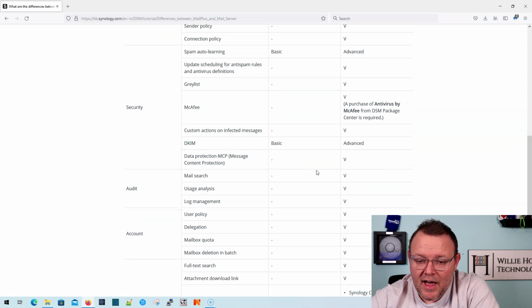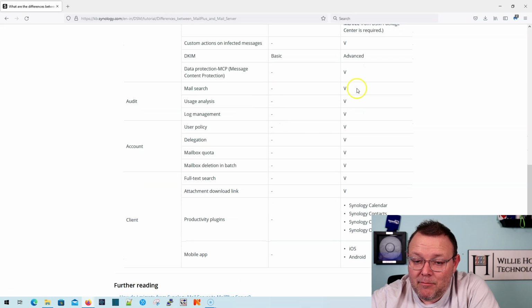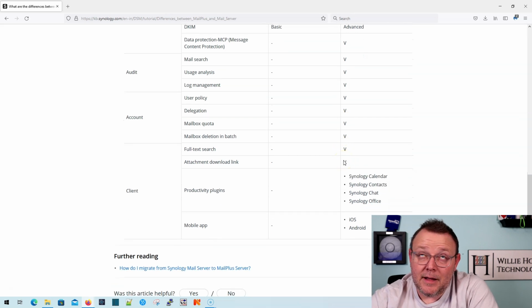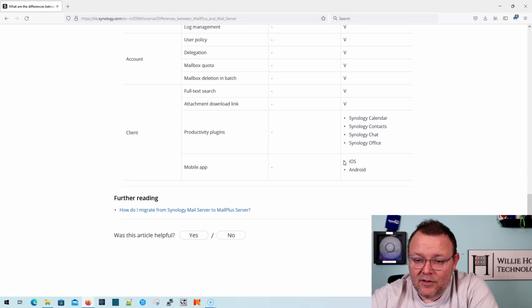So we can kind of look at that. Maybe under audit, mail search, usage analysis, log management. These are all things that if you're going to do this for certain types of businesses, you are going to have that. And then you've got user policies, delegation. So delegation, being able to send, receive as other mailboxes. You can have mailbox quotas, delete mailbox in batches. Under the client, you've got full text search, only works under MailPlus, attachment download link.